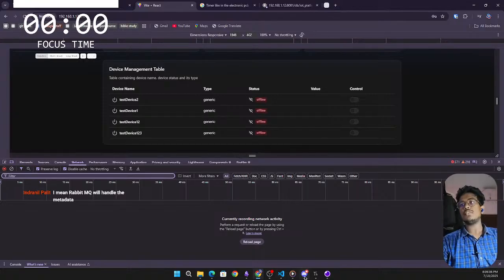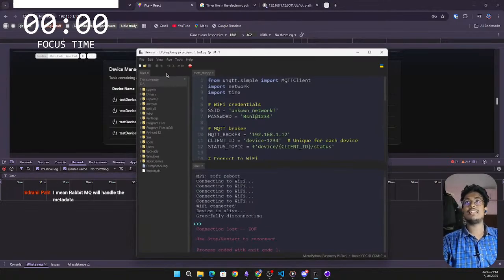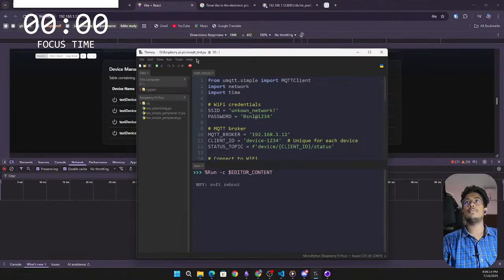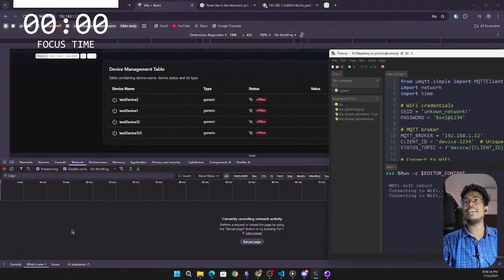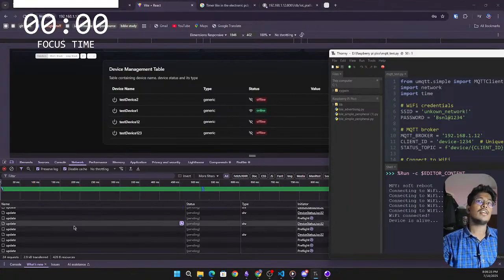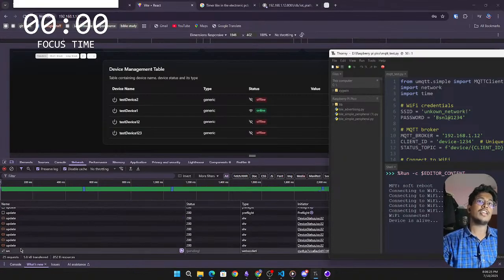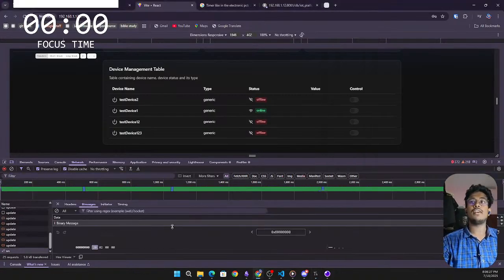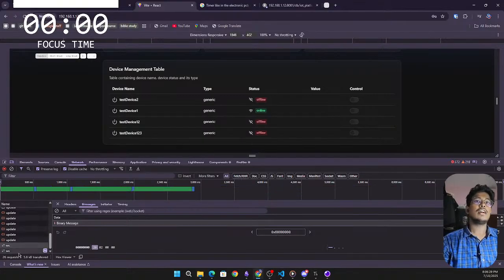So now I am starting this MQTT. So when it connected, you can all see that WebSocket will happen. Yeah, you can see that WebSocket would happen. Yeah, it's coming one by one.